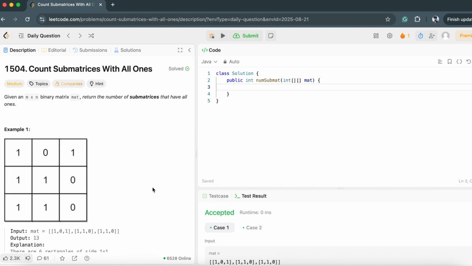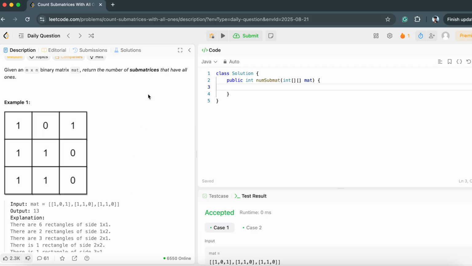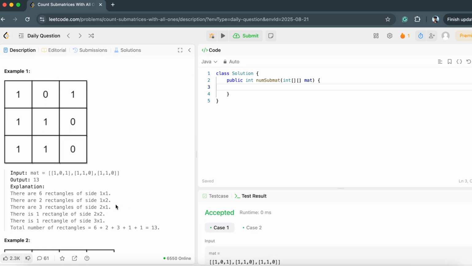So let's solve this LeetCode question 1504, count submatrices with all ones. Let's read the question. Given an m cross n binary matrix mat, return the number of submatrices that have all ones. Okay, I think the question is not so clear, but when we see the examples, we see that they are just trying to ask us. We just have to consider the rectangles that are available in this one.